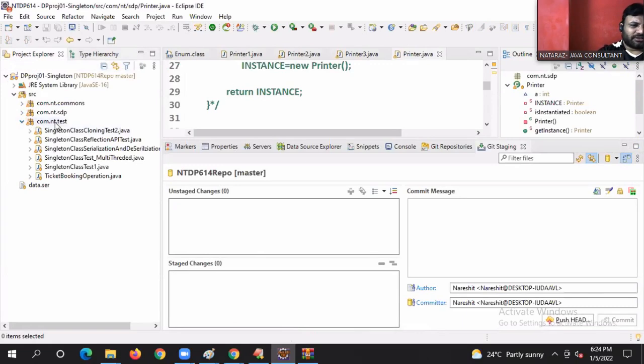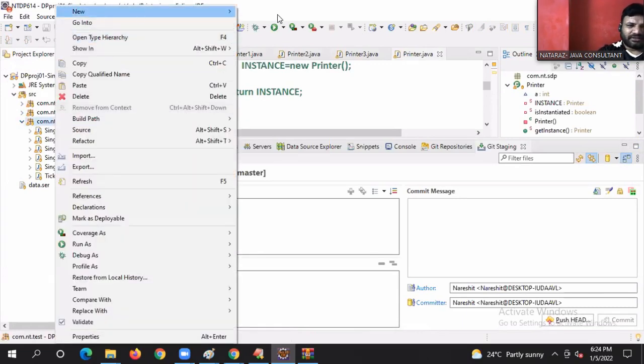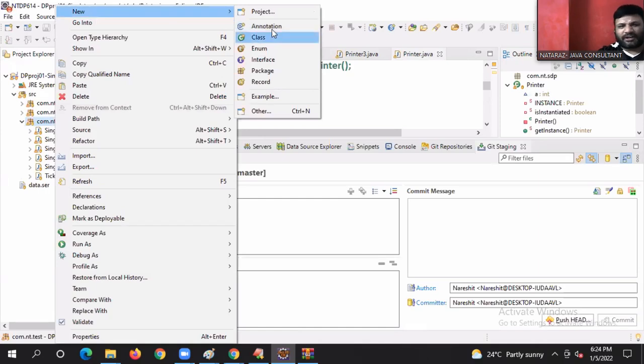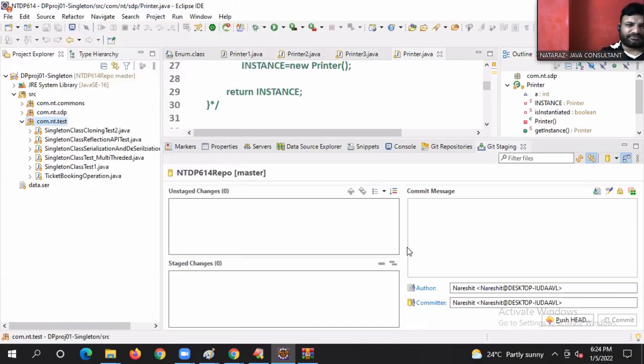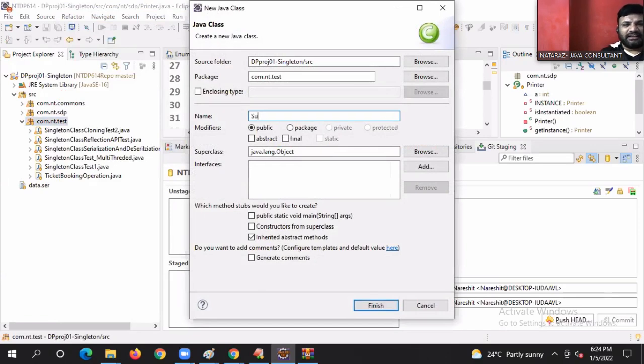Now, let's go for it. You can take the same project or a different project, that's your choice. Singleton test class using class loaders. Using class loader.java.